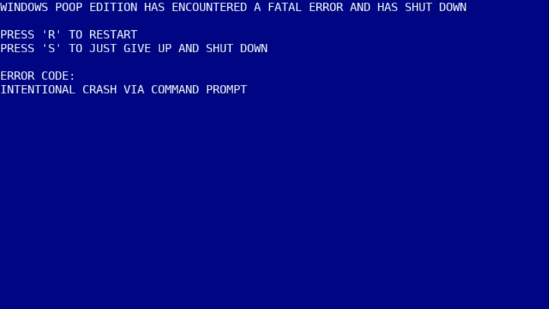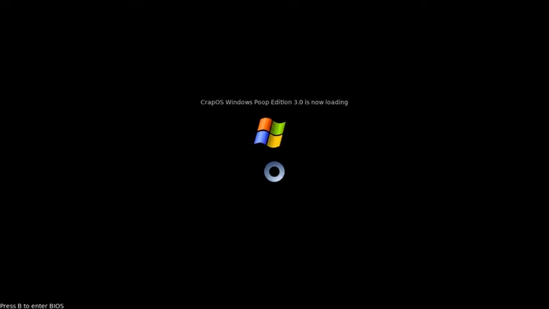You're just giving up. It won't crash as much compared to the other operating systems, because surprisingly enough, this one's not as crappy. I think the only case in which it'll actually crash is if you type in crash in command prompt, or you encounter a crash within the system. Sometimes if you do that, it will show the screen and then an error message. But here it just shows error code: intentional crash via command prompt. Like it says, we're going to press R to restart, and it's going to open the startup screen. Of course that's what it is.